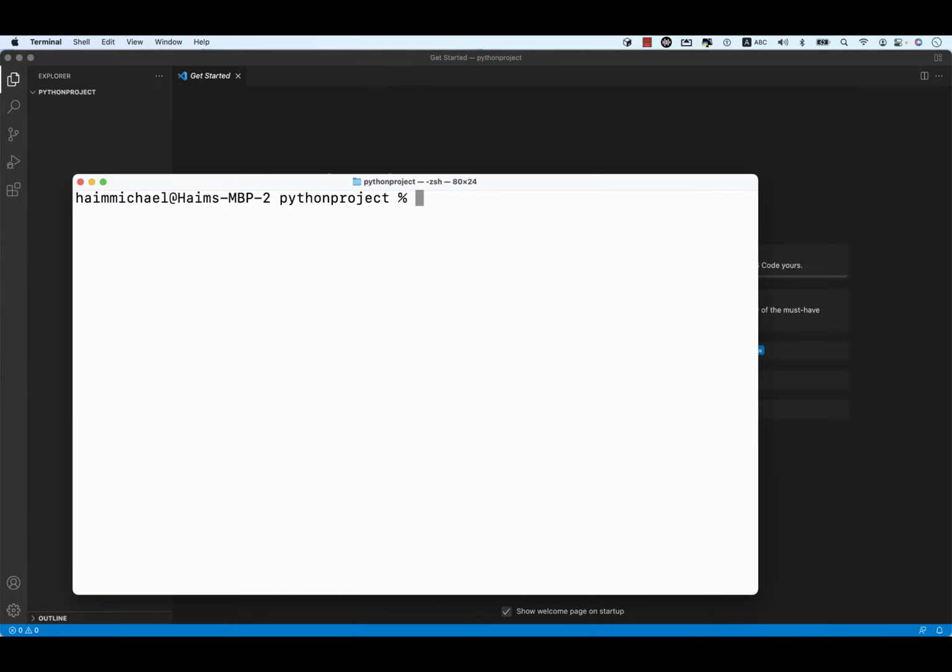We can easily verify the success of the Python interpreter installation by opening the terminal and typing python3 --version. And as you can see, the installation of the Python interpreter was successful.